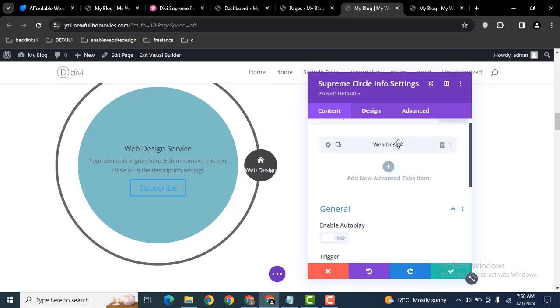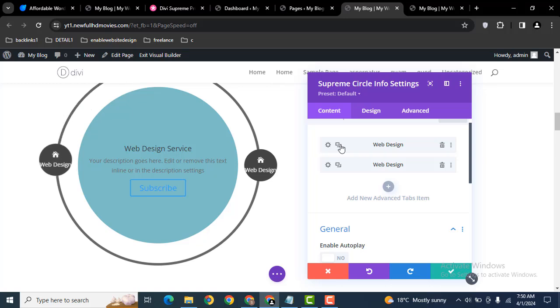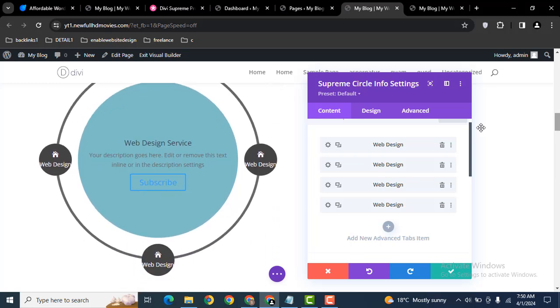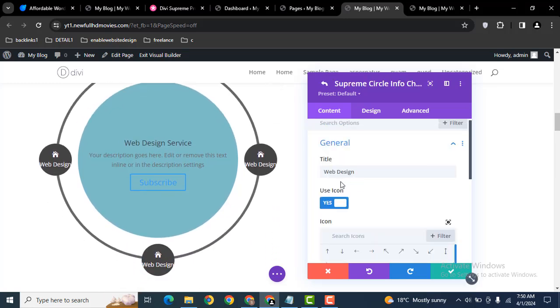Then scroll up. Here you can see we have added one item. You can just duplicate it, and you can add more and more items. Then you can simply change the text, for example marketing.